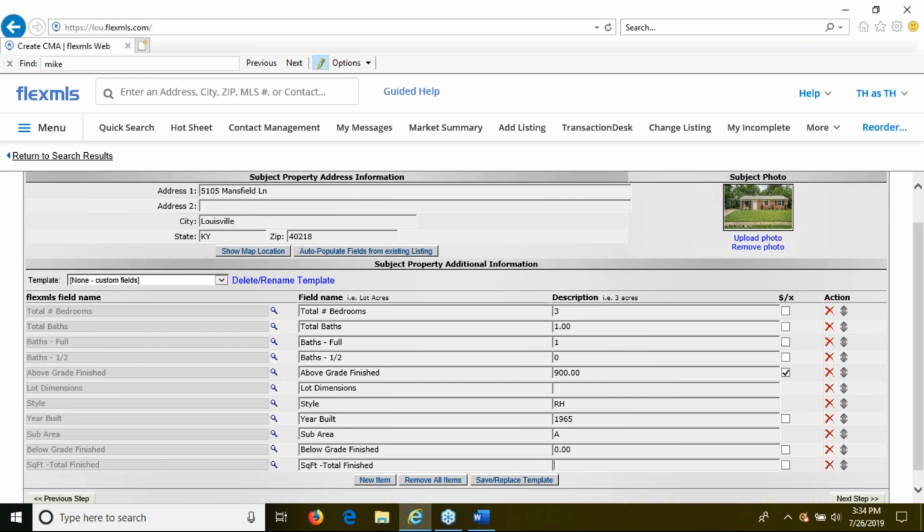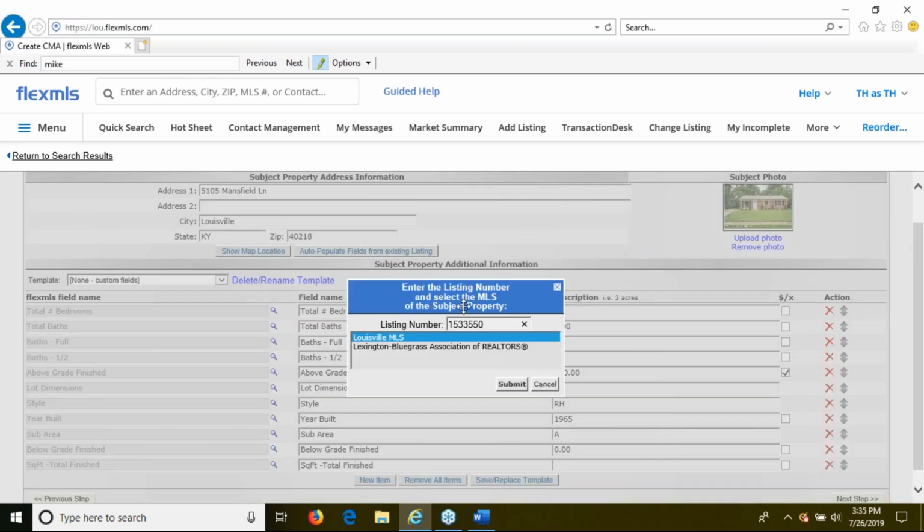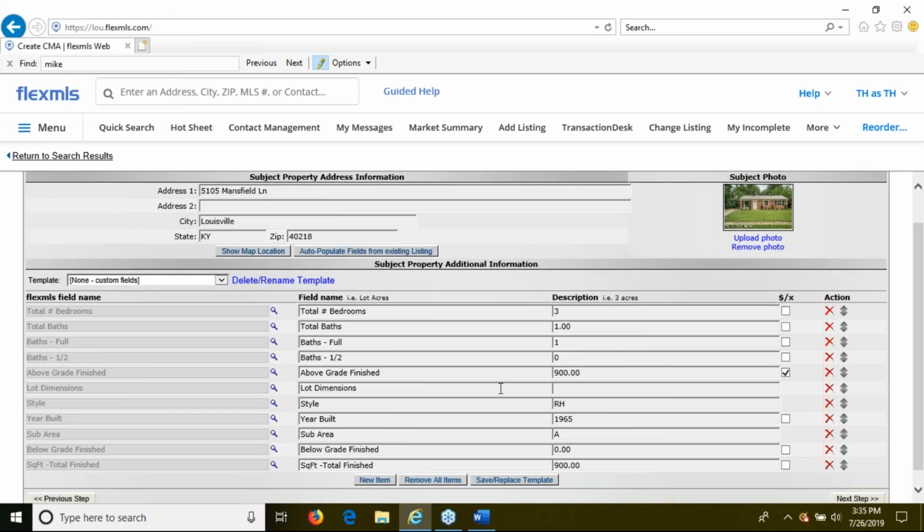Now, as you notice, it threw it in there, but it comes up blank. And you're probably wondering, well, it has to have a total square foot finished, and it's blank. Well, if you add another field and it comes up blank, if you did it off an auto, you just have to come back to the auto populate fields from existing listing, click on it, it pulls back up the MLS number, and click submit again, and it throws it in there. Now I actually have an amount in there.